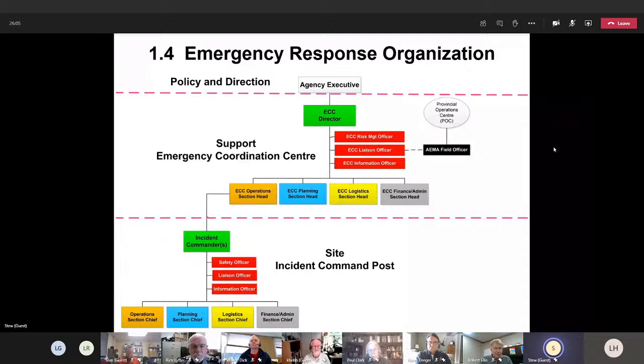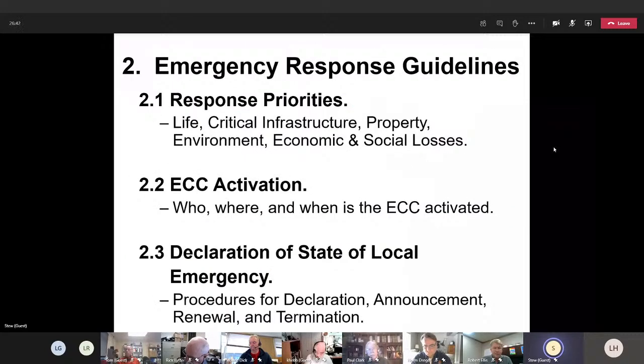When you move up to the next level, the Emergency Coordination Center, they are there to support and coordinate for the incident commander. You may turn the lights on in this facility in 3 to 5% of the actual incidents that you respond to. And then up at the top, policy and direction, our agency executive. They're the ones that set the overall policy and direction for the municipality in terms of emergency management.